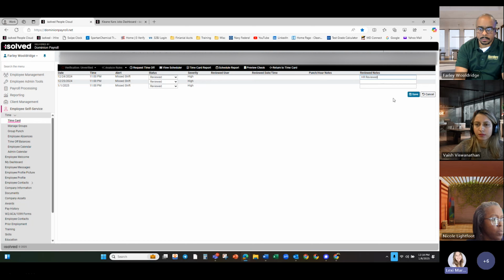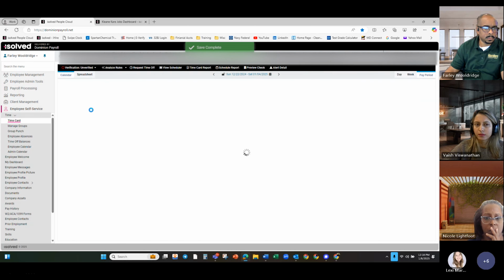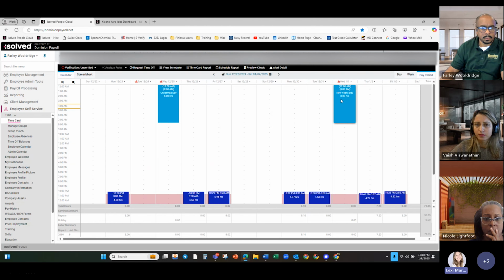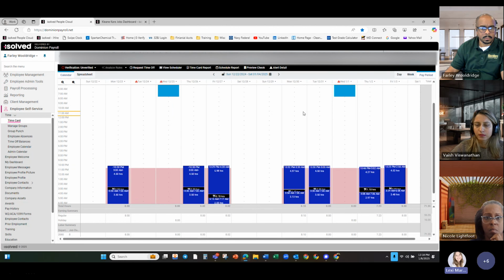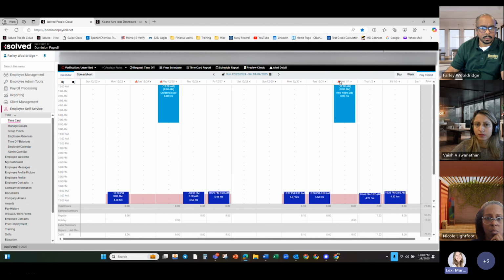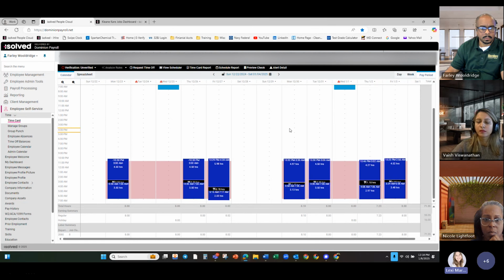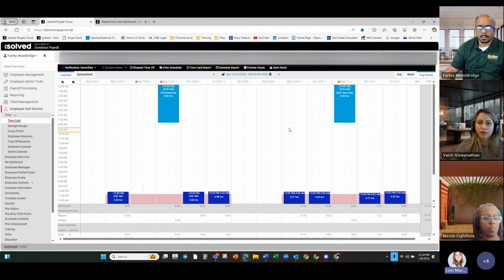Perfect. So with any records, or if somebody's out sick, you can just add in those details there. They will still show on the time card with that caution symbol, but it will now show reviewed. It's just showing the employee that there was an alert that has been reviewed. And I see somebody has their hand up, so feel free to ask any questions.